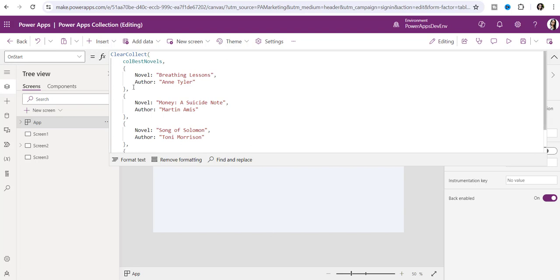You can see I want to create a collection of best novels and their authors. So what I have done, I have written the function ClearCollect. That means, as I told you, the ClearCollect function will help you to clear all the existing data and it will add new data into it. So I have used the ClearCollect function and you need to provide a collection name over here that is called BestNovels. I provided it, and here you can see the data, and you can see Novel is my header name, Author is my another header name.